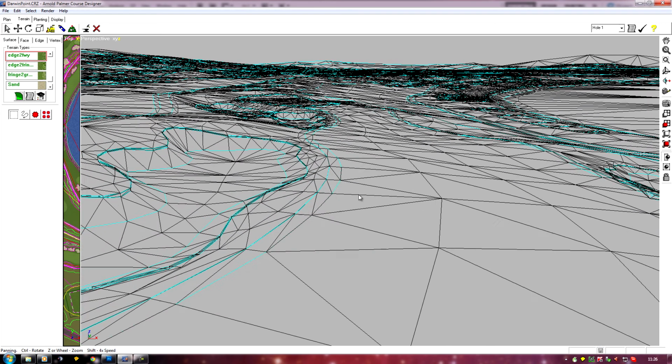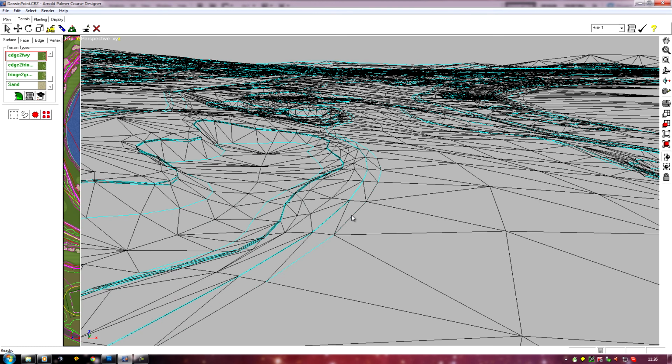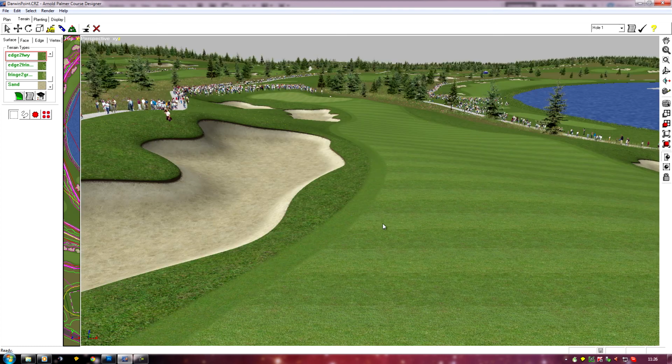So that's an easy way to colour correct and colour match all your textures and objects for your course, and it will look a lot better if you spend the time just adjusting the colours to balance with each other.